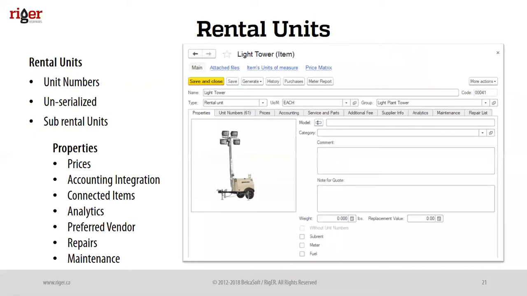So when we open the new item, we can see a lot of different information and tabs that contain a lot of details about this particular rental unit. As you can see, the first tab is properties. When we enter the general information about the unit, we can have unserialized and serialized units in the system.